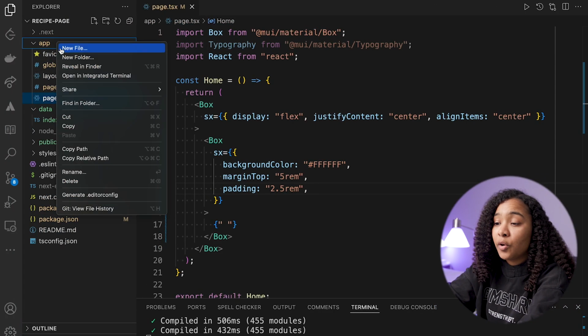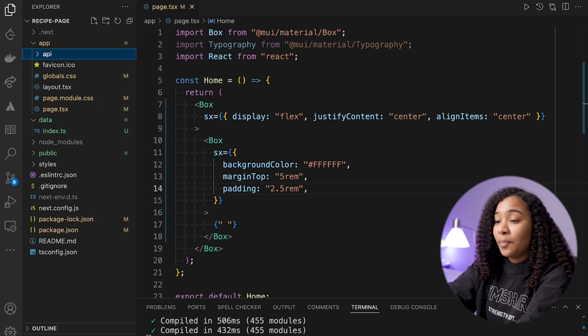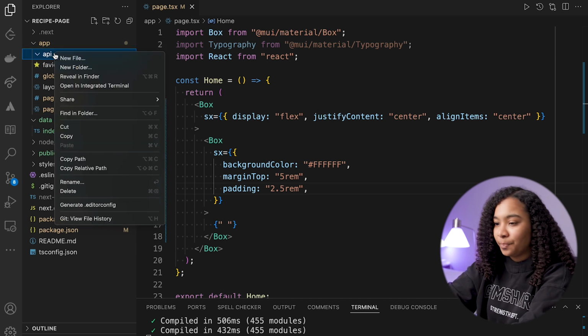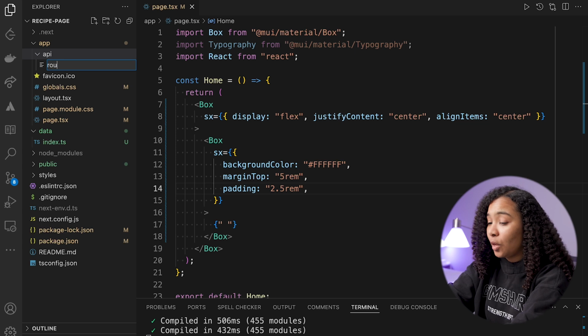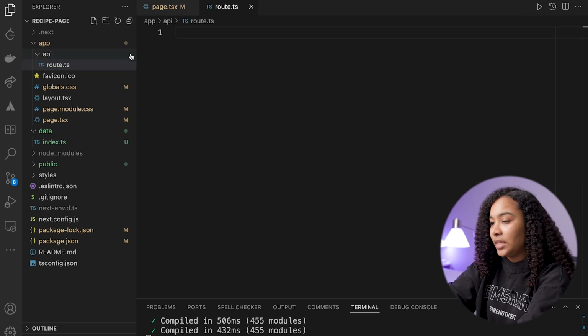So what I'm going to do here, I'm going to create a new folder. I'm just going to call it API. This is within my app folder, which is important. Then I'm going to create a new file called route.ts. Again, important that we use this name.